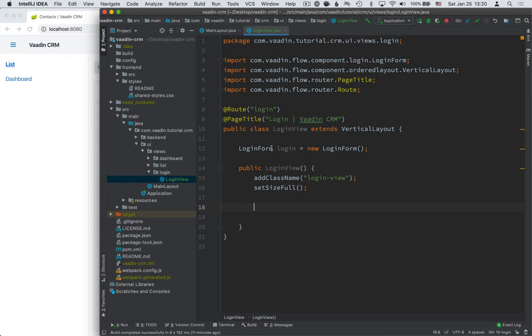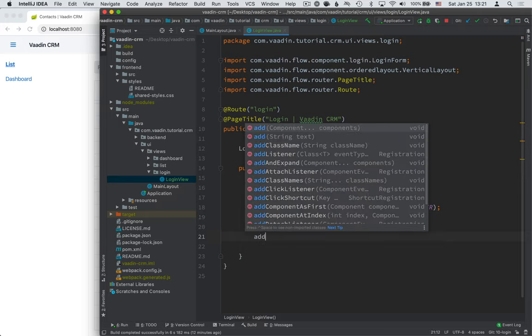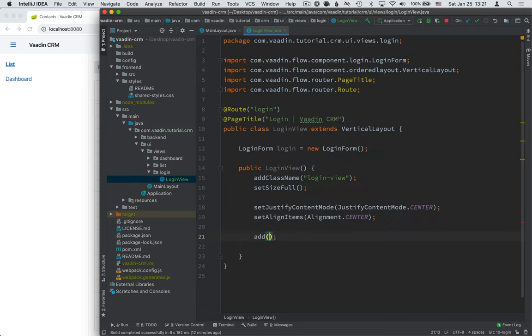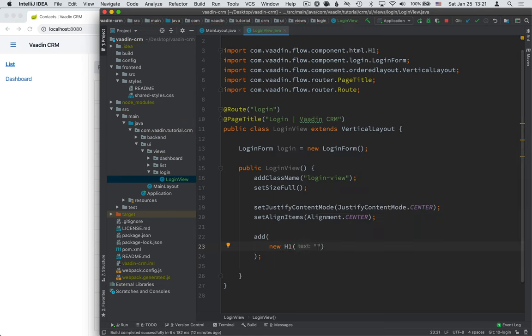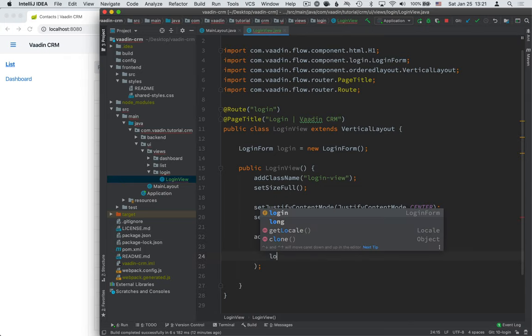Then I want the login form that I add to be centered on the screen, so we can set the justify content mode, so alignment along the main axis, in this case the vertical axis, to center. And also we'll set the alignment to center, to center it in both directions. With that, let's call add to add the components to the layout. I'm going to add two components. First of all, a header, so people know what system they're logging into. And then the login form.